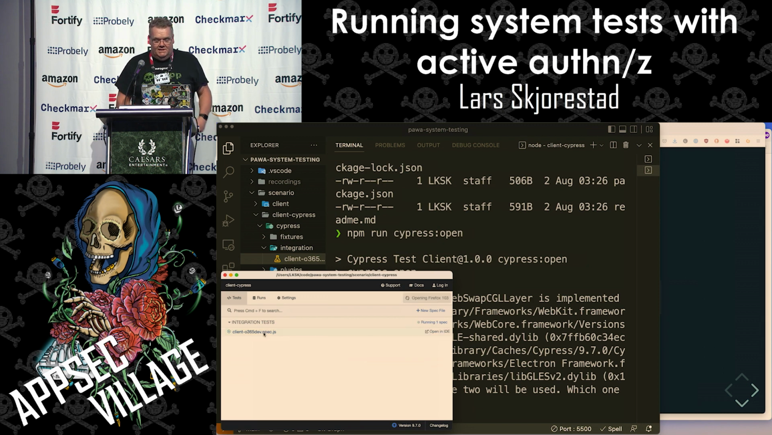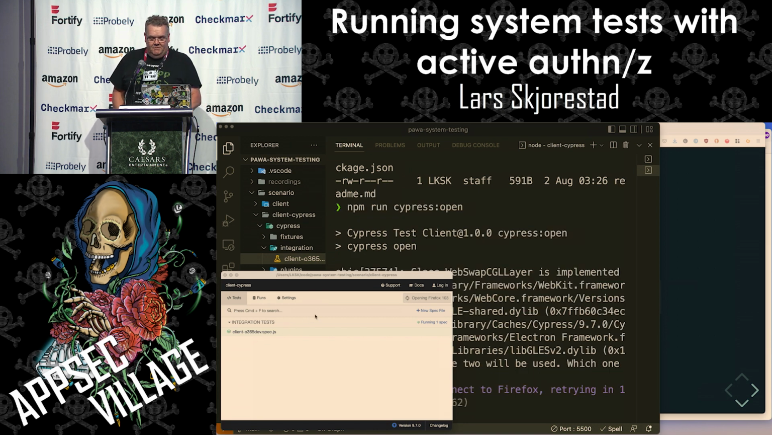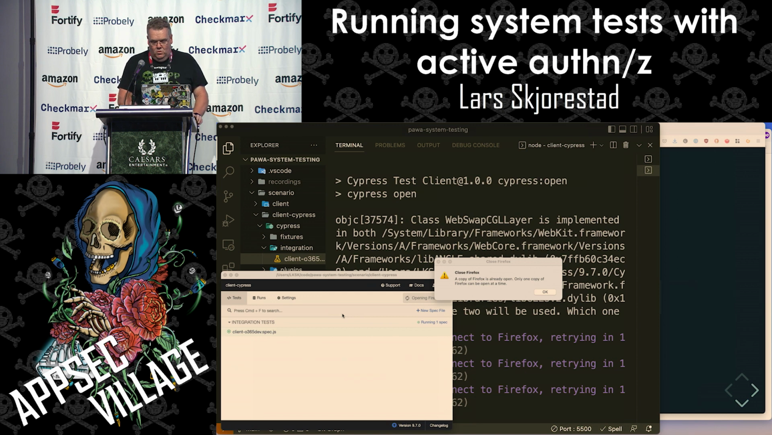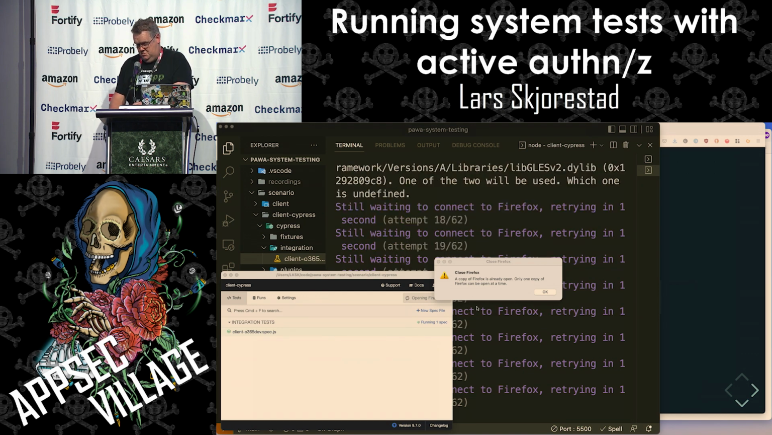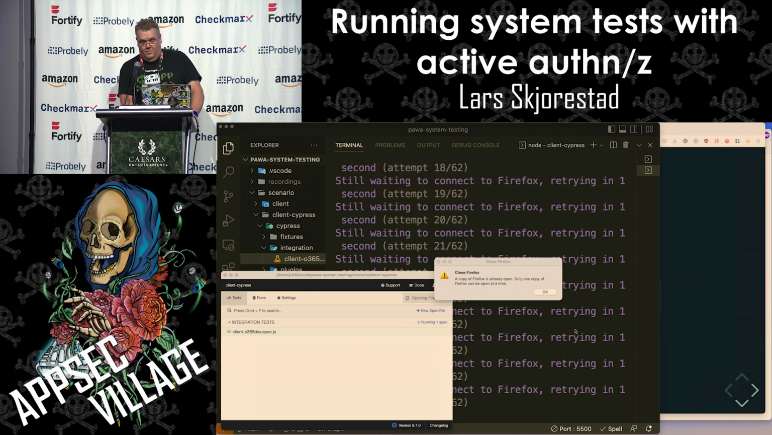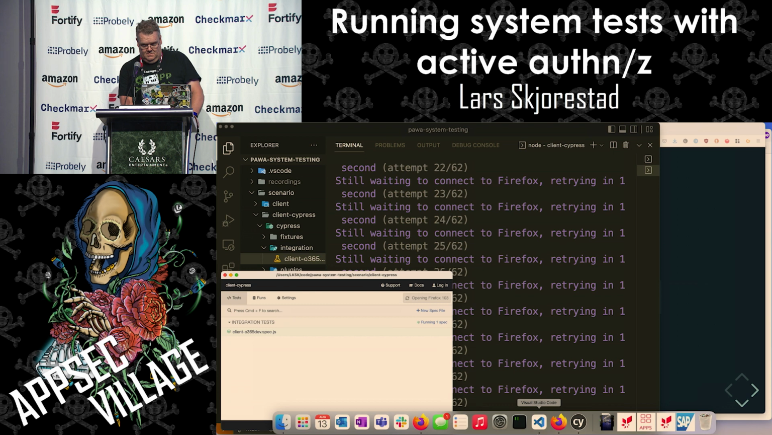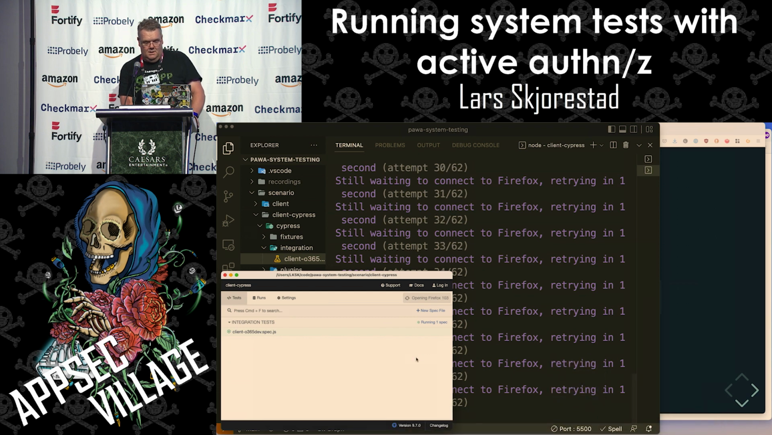I can double-click this test specification, the only one that I have, and it will now open a browser, Firefox, the one that I have chosen, of course. It complains, let me see why. Let me try again.